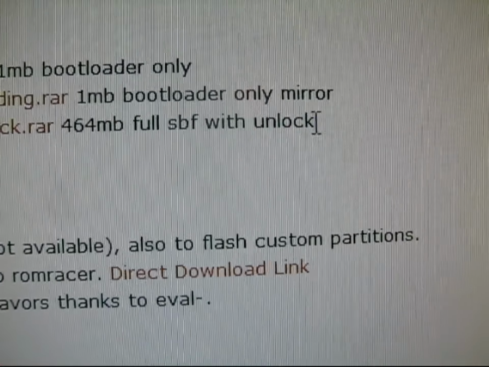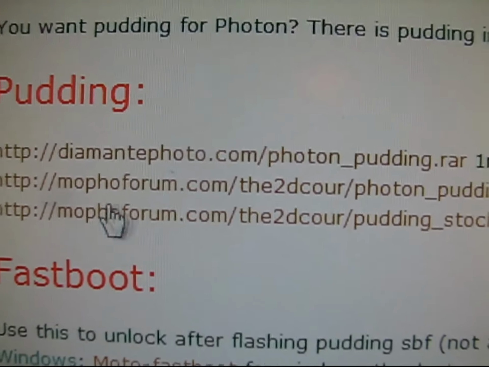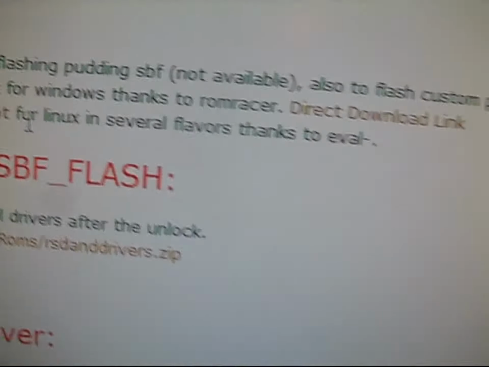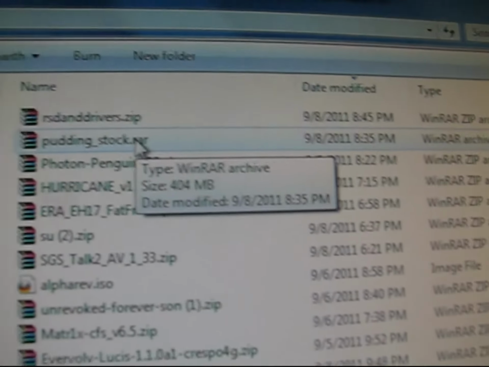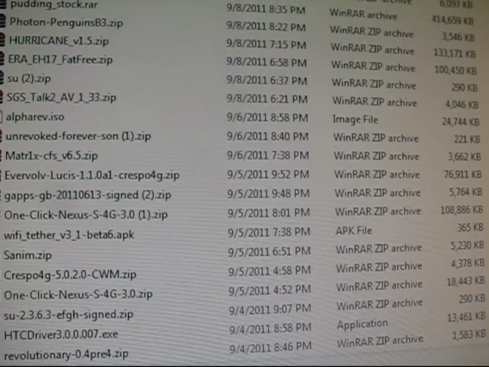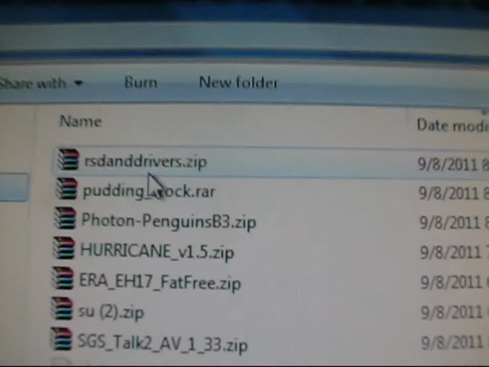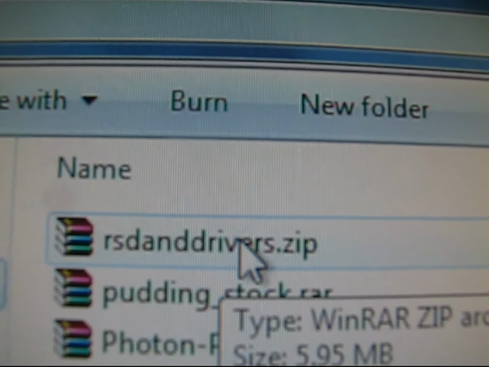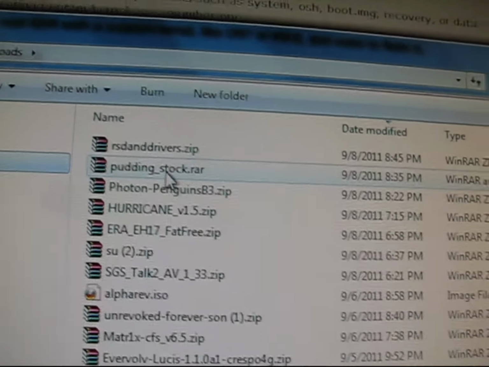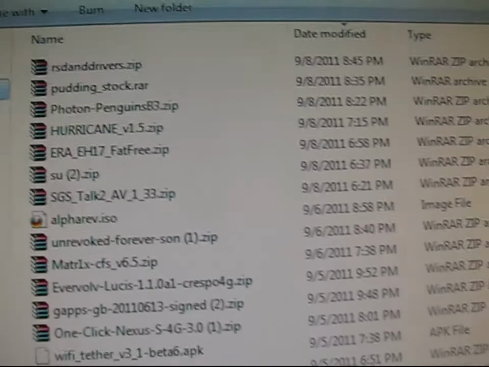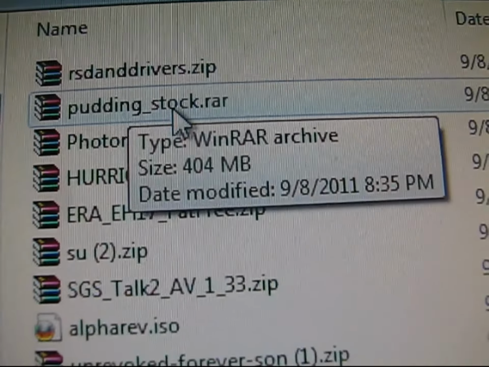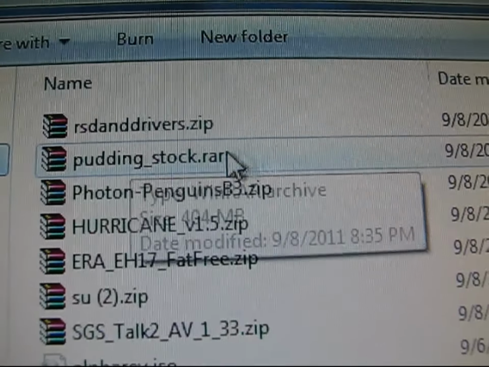Also click on this, full SBF with unlock. Click on that download link, and it's going to be another zip file for you. It's going to look like this: you're going to have two files, RSD and drivers, and Pudding stock.rar. You're going to need to make sure you install your drivers on your PC before doing this. If you haven't installed the drivers, they're actually inside this zip file. You're going to need WinRAR, WinZip, or 7-zip to extract these files. Once you have these two downloaded, the stock.rar is going to take a little while to download, so be patient with that download.